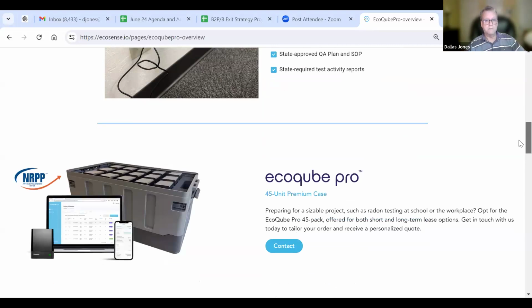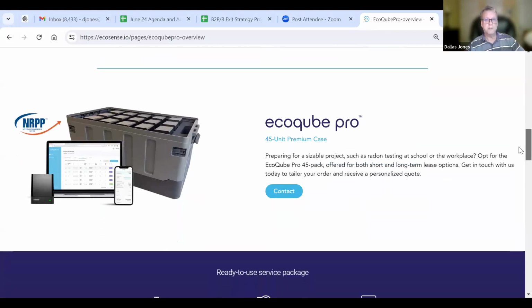You can see here for large projects, we've got a 45 unit case. And for a regular rental, we can give you a quote on those. If you've got a project, we'll give you a project quote. So you just really need to let us know how many buildings you have to do and how many test locations. The good thing about these, as opposed to charcoal, is you don't have to do blanks and spikes.